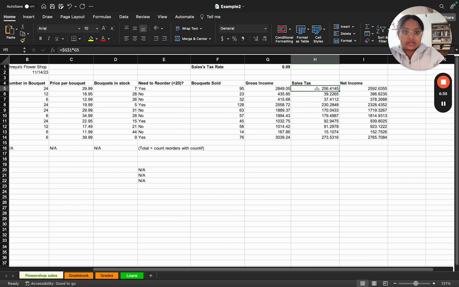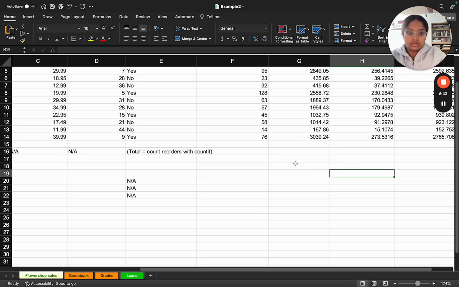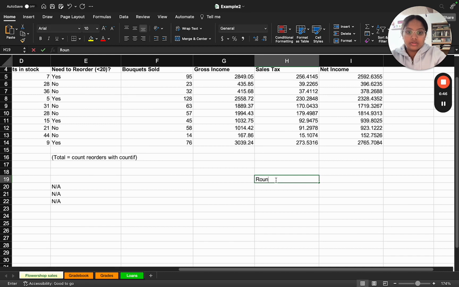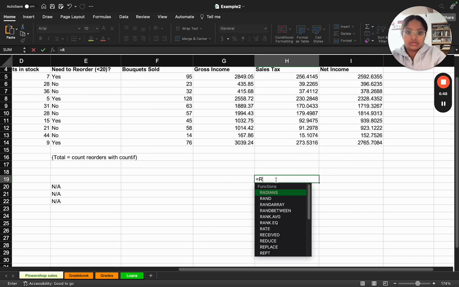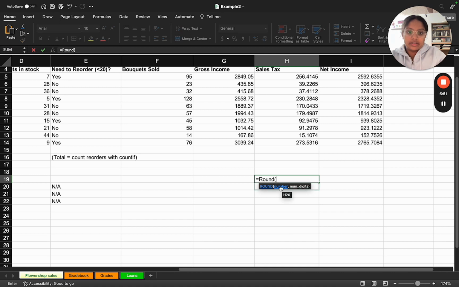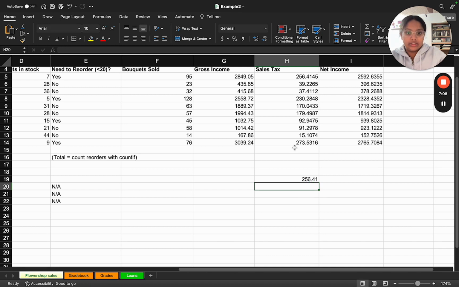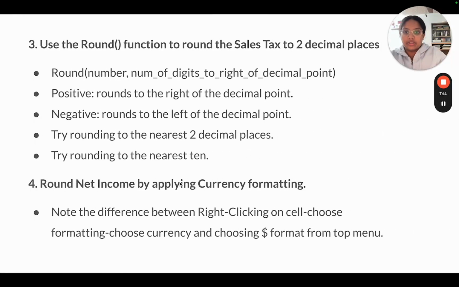So sales tax is over here. To round that to 2 decimal places, I'm just going to do it in a separate cell to show you easily. Equal to round, and then it's going to give you 2 parameters, the number and the num digits. For the number, let's put in the cell H5, and the number of digits you want to round down to, number of decimal places. Press enter, 256.41. Now you can do that for all of these. I'm not going to do that for now, just for the sake of not repeating myself a million times.